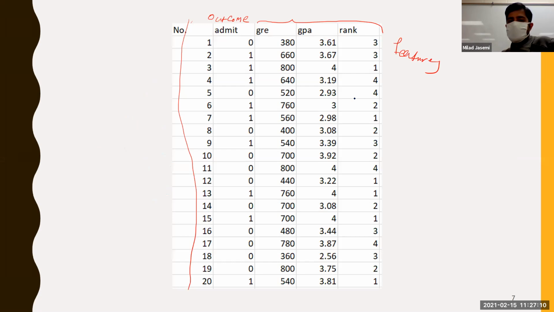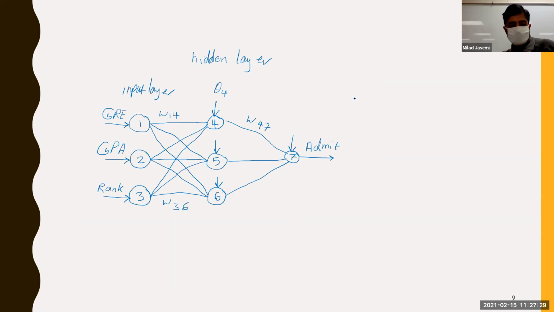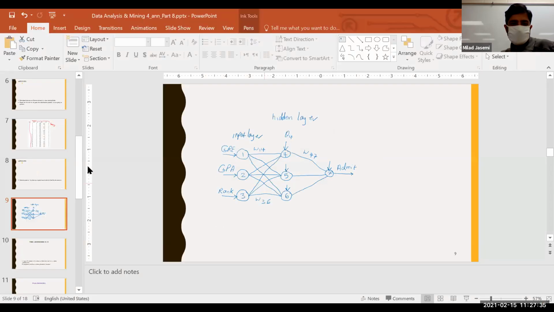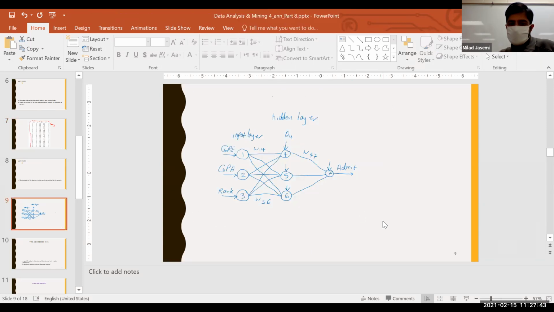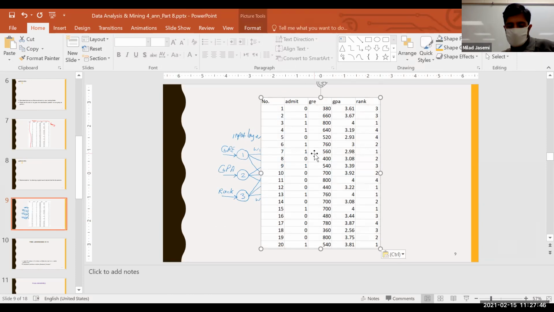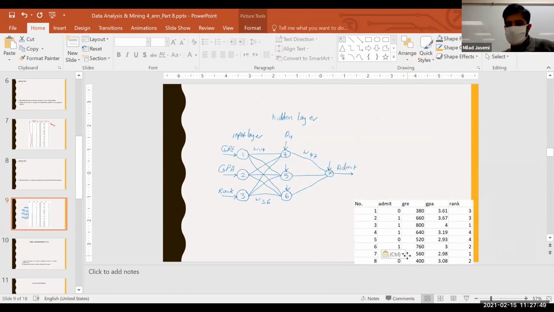So for the first one, we have GRE 380, GPA 3.61, and rank 3. Admit is 0. Okay, what does it mean? It means that when you want to train it, you give... now we have it here better.